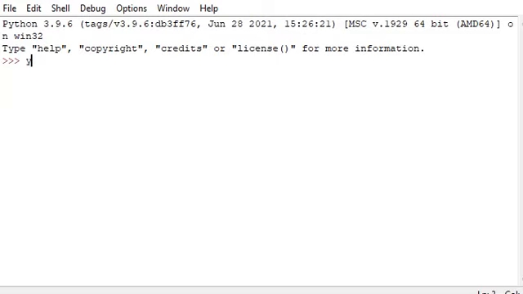y is equal to 57. So I'm assigning a numeric value to y. So y now has been declared as what? As a numeric variable.